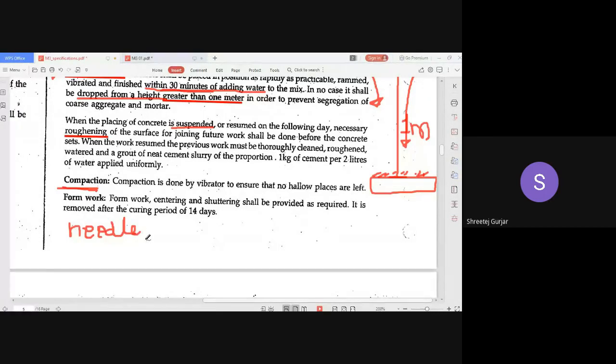Needle vibrator. I'll tell you what it does. It penetrates into your concrete. Suppose this is the concrete which you have poured. A needle vibrator will go inside and it will vibrate it and cause compaction. Compaction deals with the removal of your air voids.